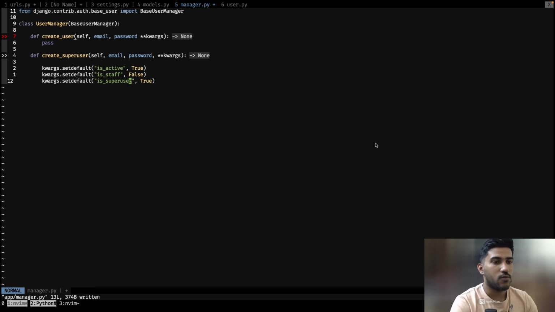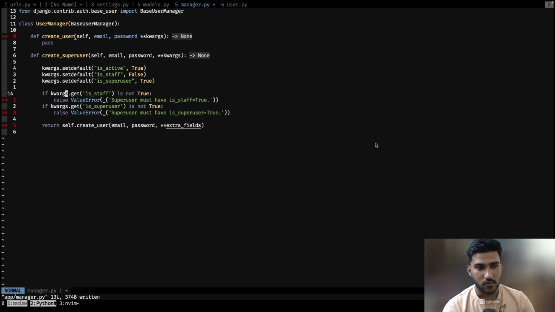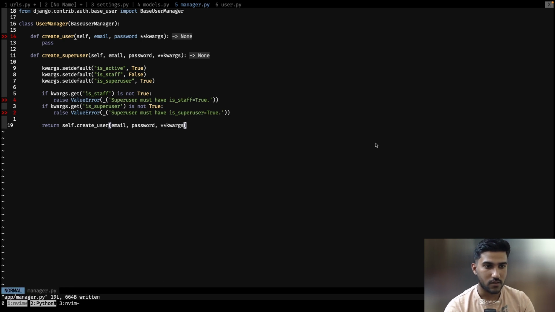So what we are going to do with this is that for the user, usually for these fields we are setting the default, and then we'll call this function which is create user, which creates the user and stores them in the backend or in the database. So we are getting the staff user, and if it is not true then we are raising an error, and if superuser is not true then we are raising the error, right? And after that we are creating this create superuser, and we'll send kwargs here.